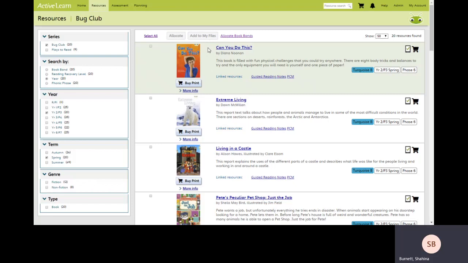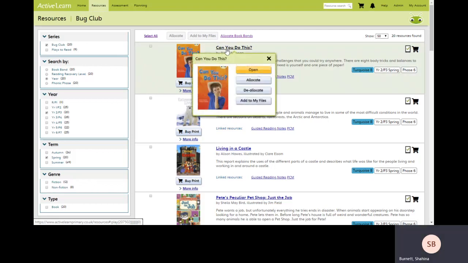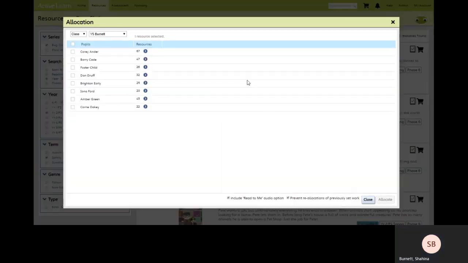To allocate a single book, I click on the title of the book and a pop-up window appears. You'll notice there are 4 options here. I can open the book to preview the content, or I can just go straight to allocate. In this window, we've got 2 drop-downs. I can allocate to my class, group or cohort, and from this drop-down, I can select my class.